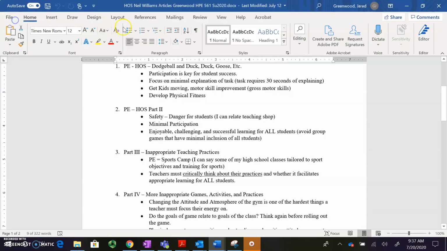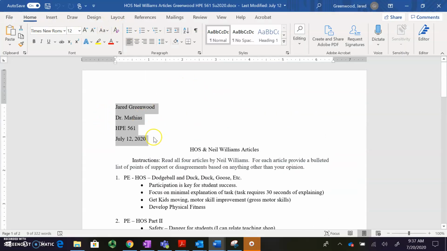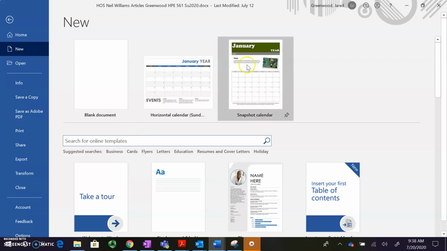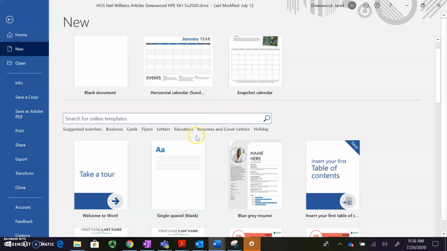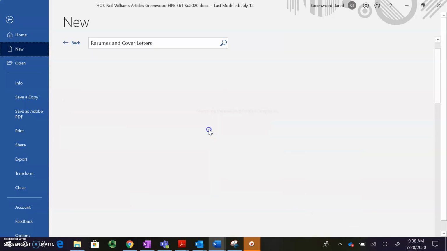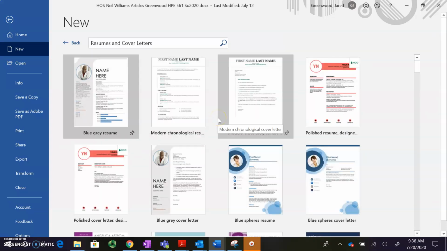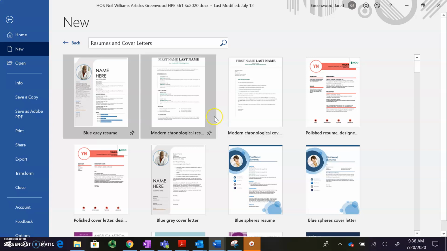But where I'm at right now is I'm in a random document in Microsoft Word, and I'm going to come up here to File and go to New, and then I'm going to search some different templates. As you can see, we have some generic calendars that I've used previously, some other things here. And then we have resumes and cover letters. So this week we'll do our resume. Next week we'll just type out a basic cover letter for our last week of summer school. Here I'll let you choose what you like.